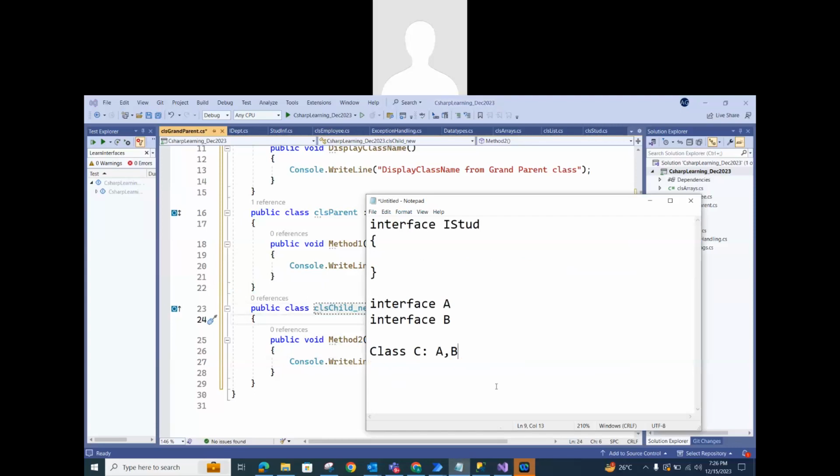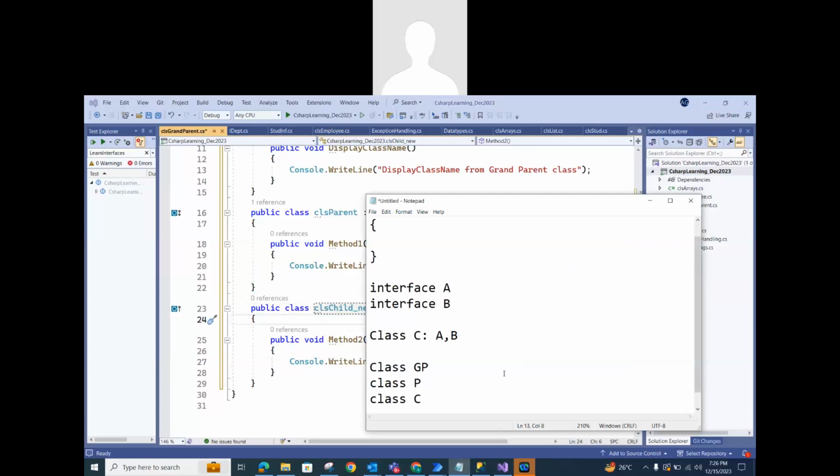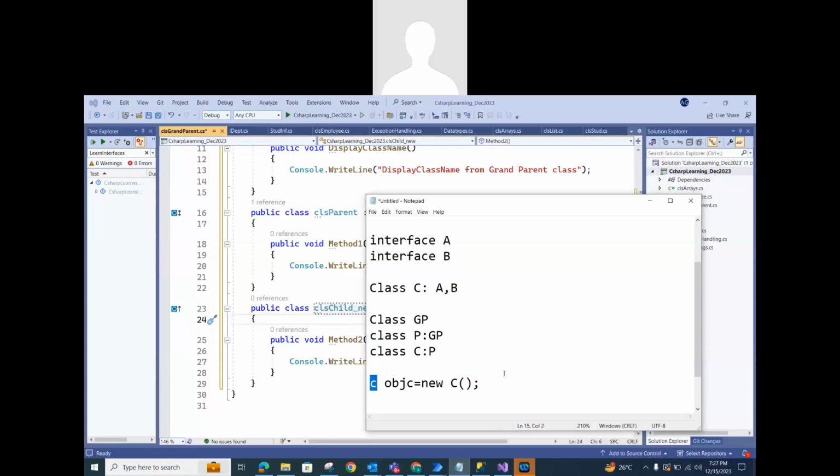So you understand now. Here we have class grandparent, then class parent and class child. The class parent is derived from the grandparent, and child is derived from parent. Now if you create an object for class C, C objC equals new C.